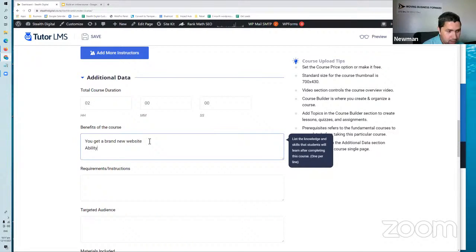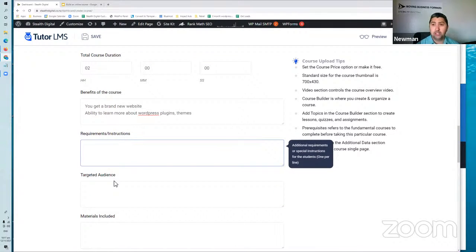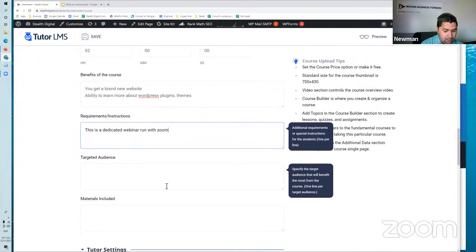The ability to learn more about, in this case, WordPress, plugins, themes, and so forth. The requirements and instructions: what are some of the additional requirements or special instructions? You can say this is a dedicated webinar. So if I integrate, let's say, Zoom into this, I say this is a dedicated webinar run with Zoom to teach WordPress.